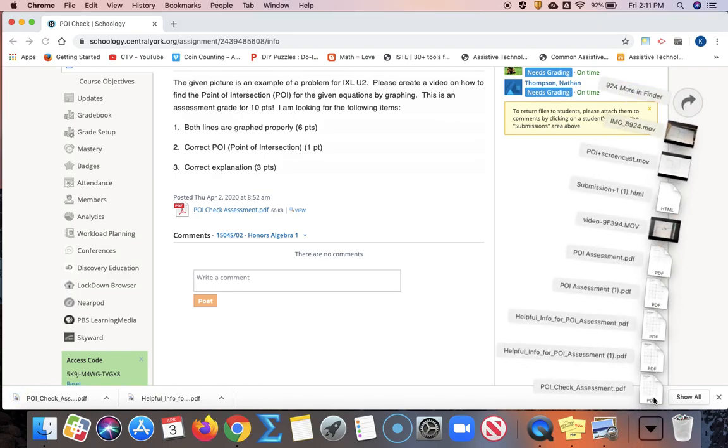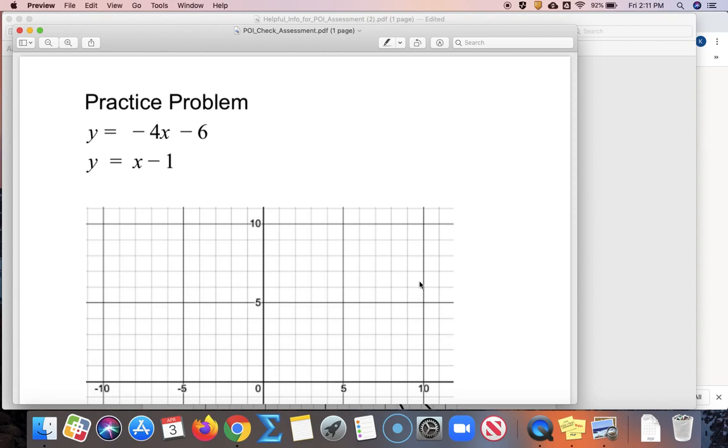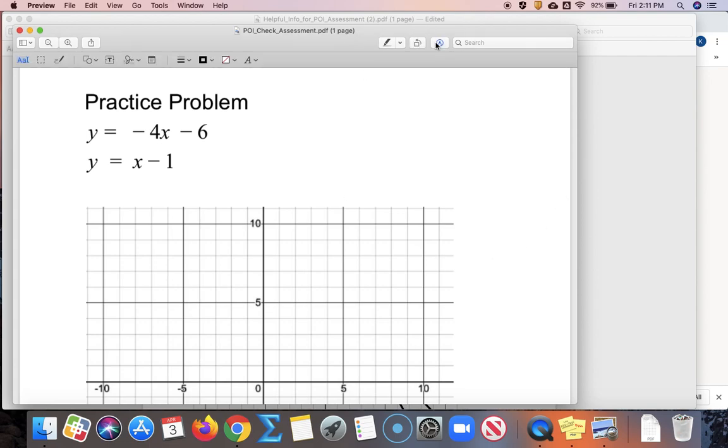If you'd rather use Adobe, that's fine. I'm not really sure how to mark up in Adobe, so I would suggest Preview. If you don't have Preview, you can easily get Preview and then mark it up through there. And remember to record, and I would suggest using QuickTime Player.